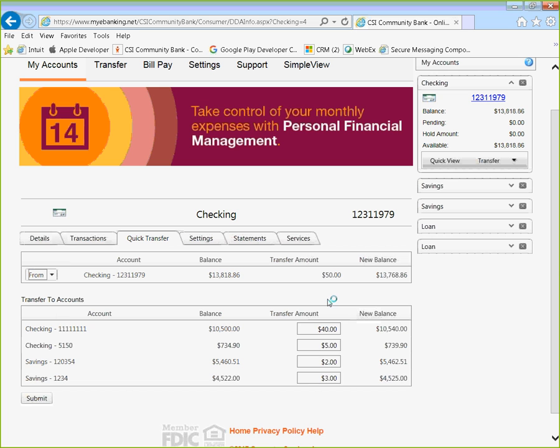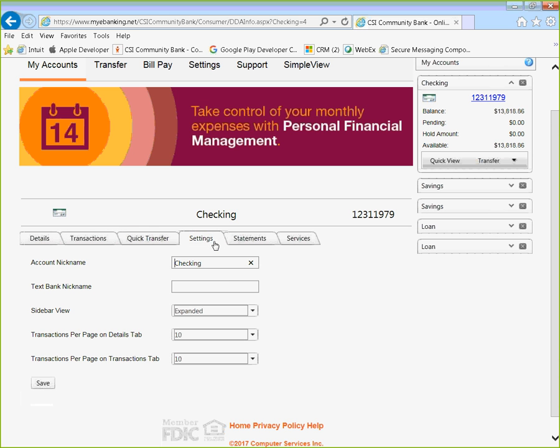So the total transfer amount accumulates and adds up to balance out the transaction for us. At this point, all we have to do is click Submit, and it's going to process all of this as one transfer instead of having to key all of these individually. It will give us a confirmation number as well. We'll go ahead and move on to Settings.